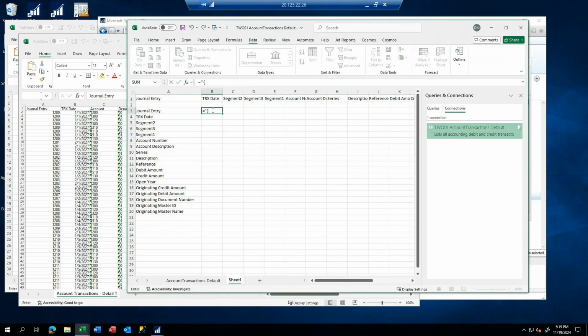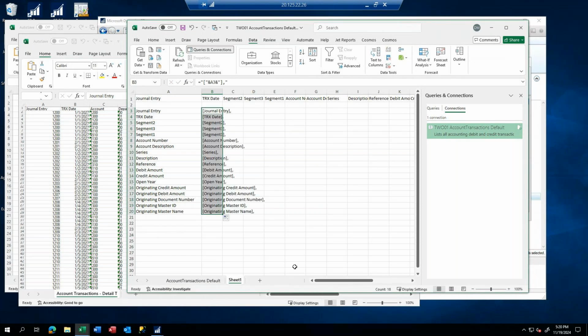Equals quote greater than, and we want to add the journal entry, and we want to add the closing bracket as well as a comma, like so. So there it is there. Got the journal entry with the bracket. I can copy this down to the bottom here, like so.